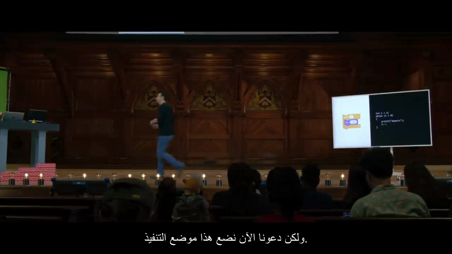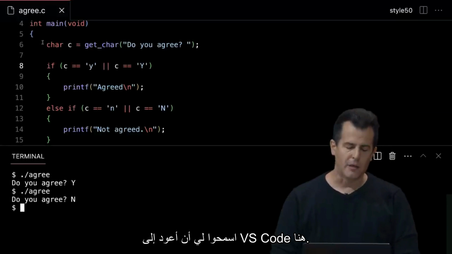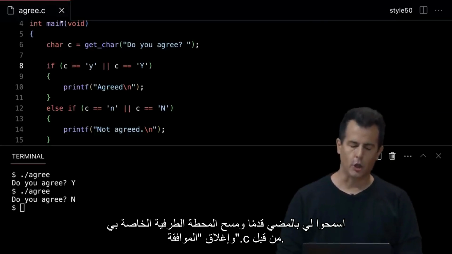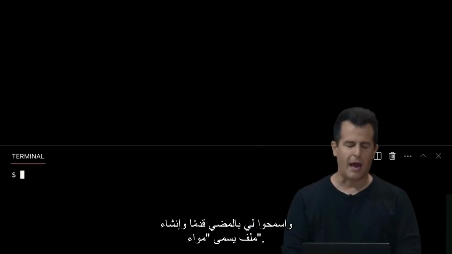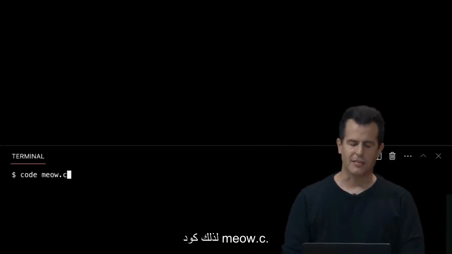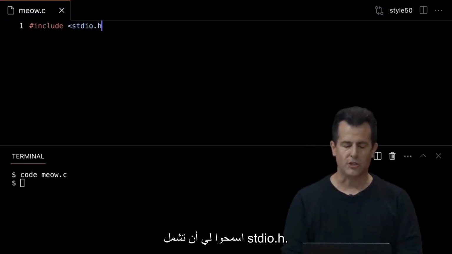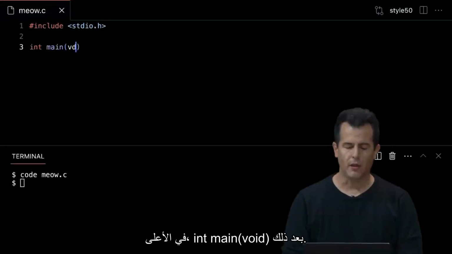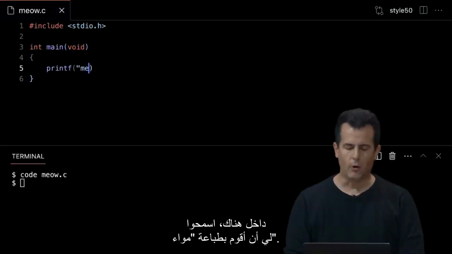But let's now put this into practice. Let me go back to VS Code here. Let me go ahead and clear my terminal and close agree.c from before. And let me go ahead and create a file called meow. So code meow.c. And let me do this the sort of wrong way. Let me include standardio.h at the top, int main(void) thereafter. Inside of there, let me do printf meow.